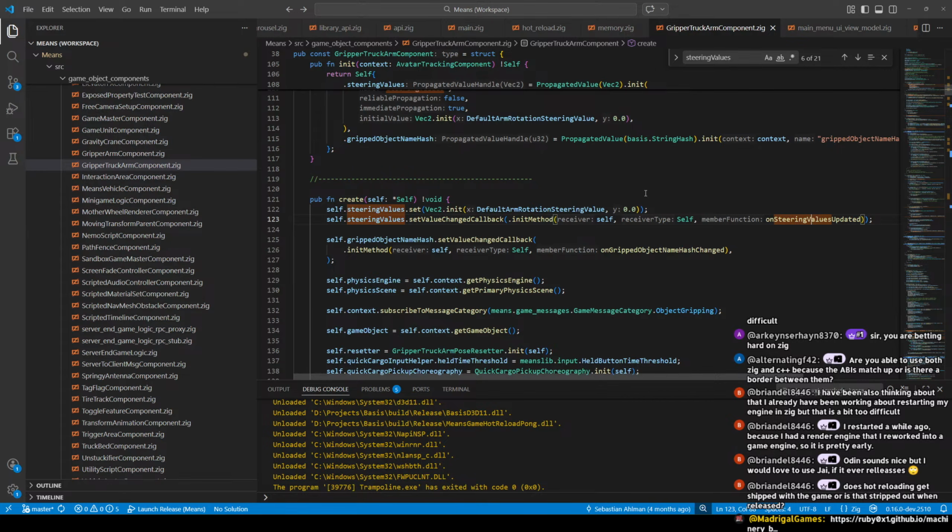Now what we did there with the gripper truck is we created it, and then we did a hot reload, and then I tried to move the arm. So this creation thing here happens before the hot reload, which means that this delegate here, which is a glorified function pointer, has moved. In the new DLL, the function doesn't exist at the place where we expect it to exist.